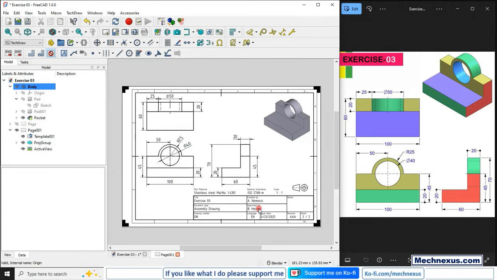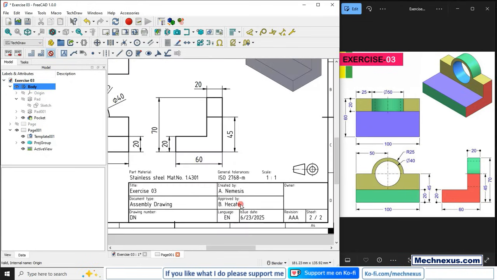And now let's go to the title block field, and here I will insert my logo, and I will change the title block field. So here my material is stainless steel. I am fine with it. Title is exercise 03, okay. But this drawing is not an assembly drawing, this is a part drawing. So we will edit the title block field.